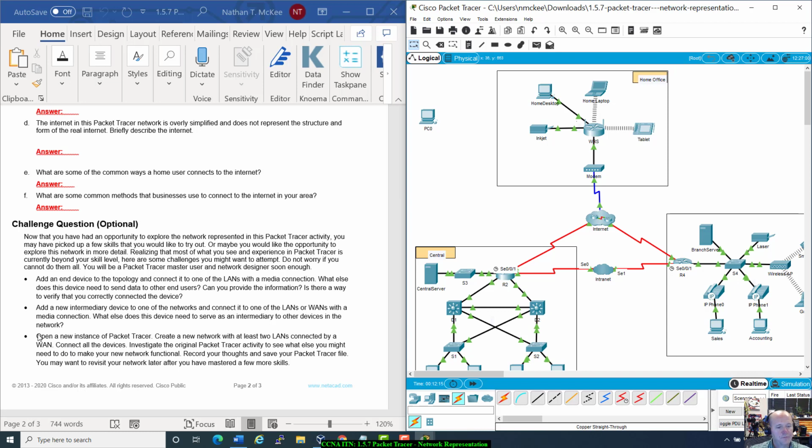Open a new instance of Packet Tracer. Create a new network with at least 2 LANs. So what they're wanting you to do is close down this. And if I close this down, since I've made changes, I don't want to save these changes, so I'm not going to save changes. But anyways, open a new instance of Packet Tracer. Create a new network with at least 2 LANs connected by a WAN. Connect all the devices. Investigate the original Packet Tracer activity to see what else you might need to do to make your new network functional. Record your thoughts and save your Packet Tracer file. You may want to revisit your network later after you have mastered a few more skills.